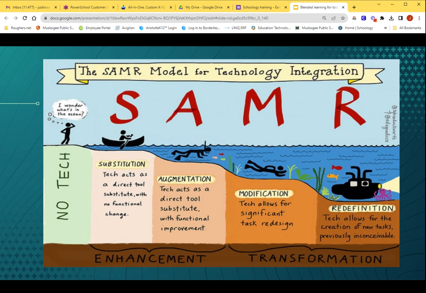Modification, tech allows for significant task redesign. As we look at the transformation levels, and we're going to jump into what these really look like in a moment, this is really moving into students creating their own instruction, creating products that can really be pushed out. So in modification, it allows the students to really take the power amongst themselves and create something for your class. Redefinition, tech allows for the creation of new tasks previously inconceivable.